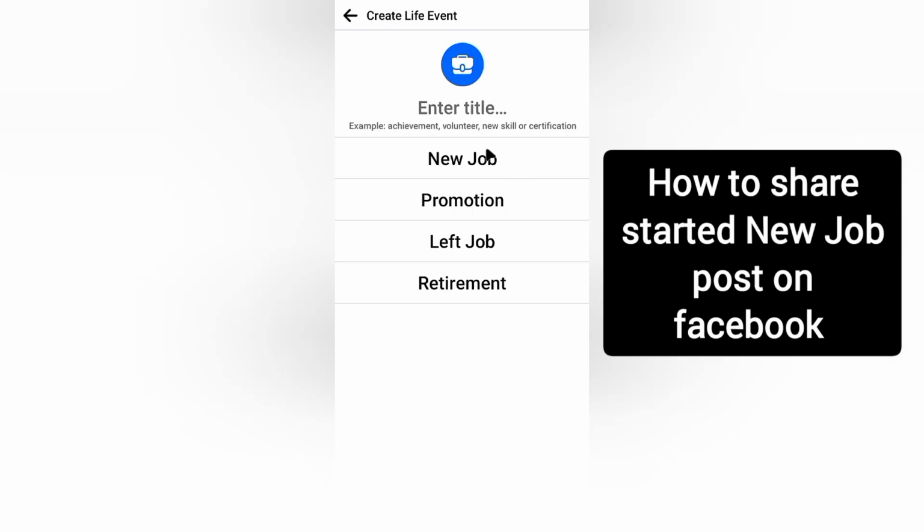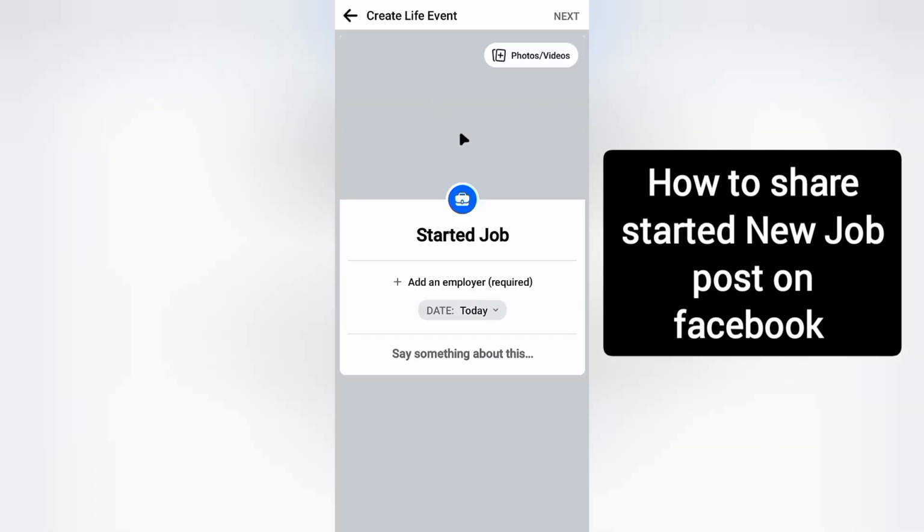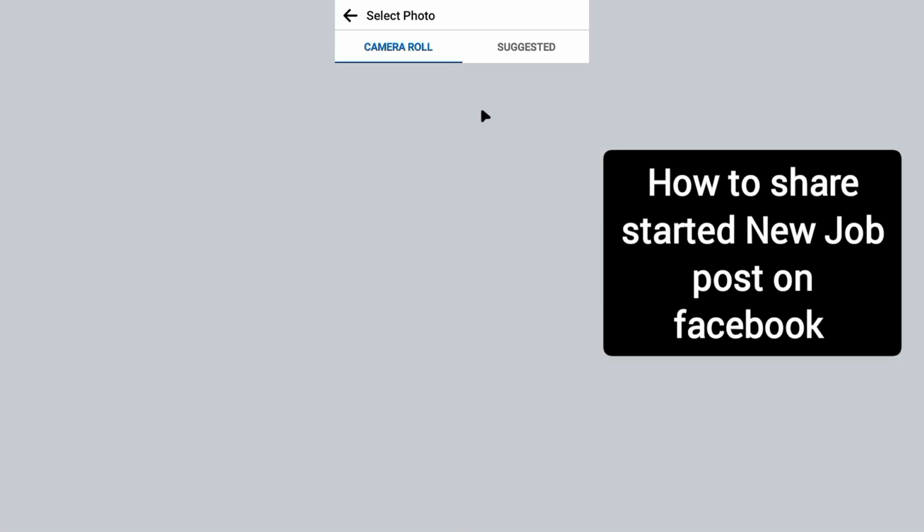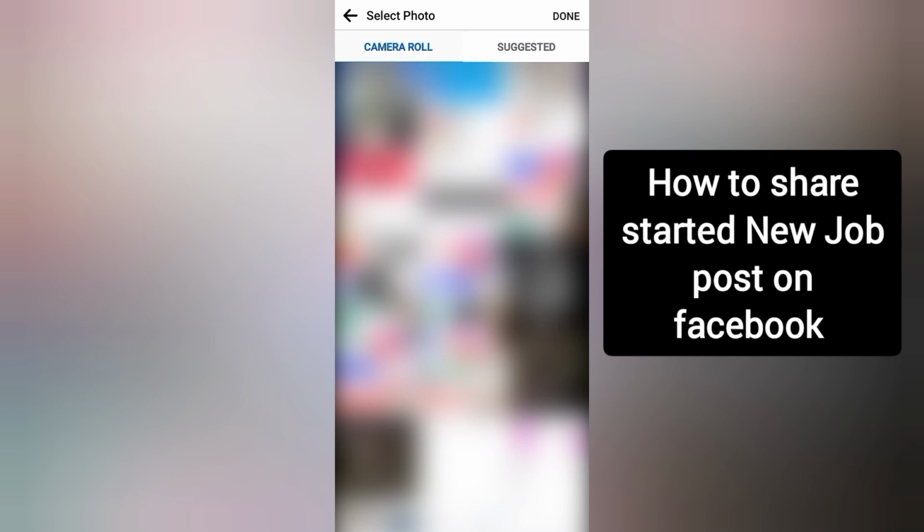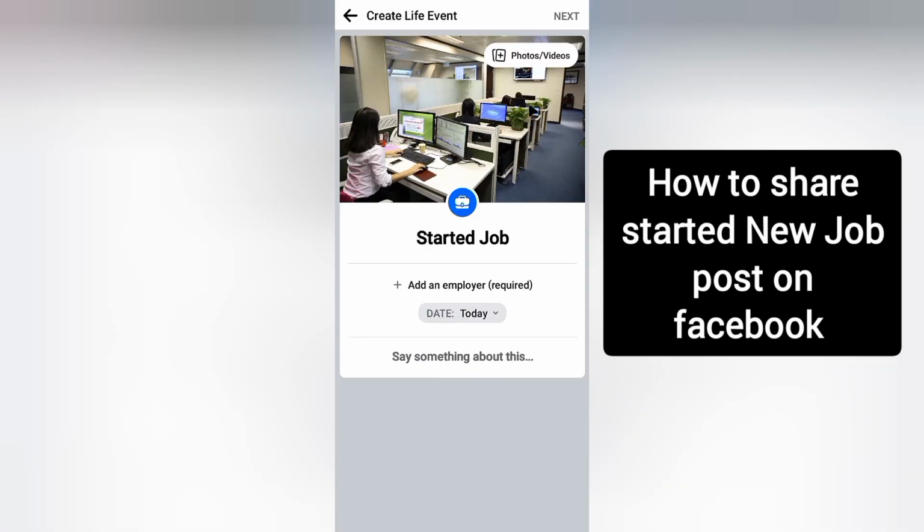Now click on New job. Now you can upload a photo for your job title. See here, photo and video. You can post video too. Just click there, and now it will be redirected to your phone gallery. Now after selecting the picture, at the top right corner, click on Done. Now the picture is ready.